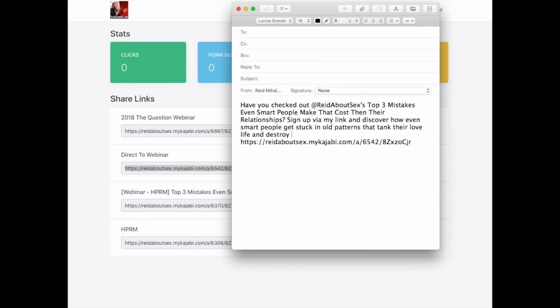and destroy their relationships. And then I'm going to hashtag it love long and prosper. I don't know why I did that, but that sounds fun. So there you go. I can copy and paste that and drop it into Twitter.